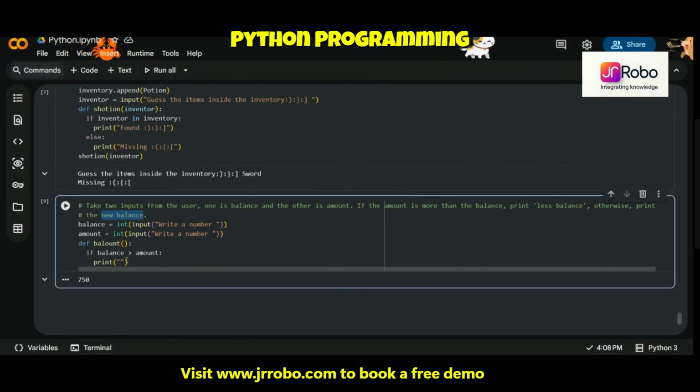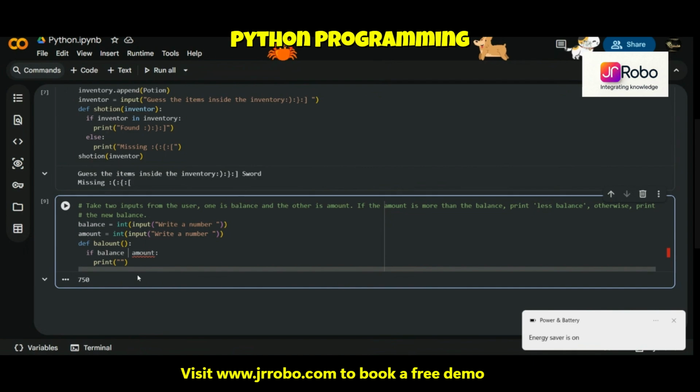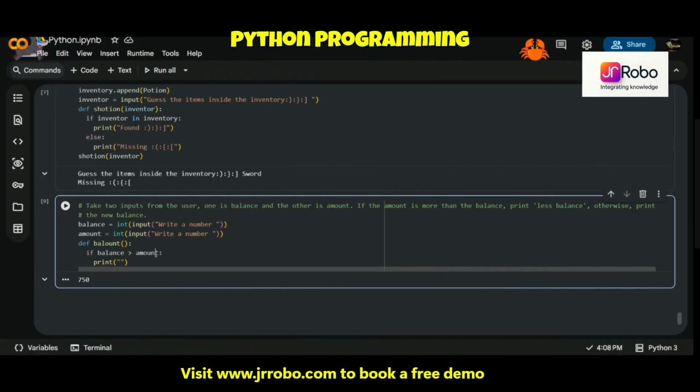First of all, see the question, Rishabh. You are doing it correctly, but you are having a little bit of here and there mistakes. Read the question first. The input is from the user. One is balance and the other is amount. If the amount is more, then print. What you are writing in the if part, you are checking for the balance being more. The balance should not be more, right? The amount should be more.